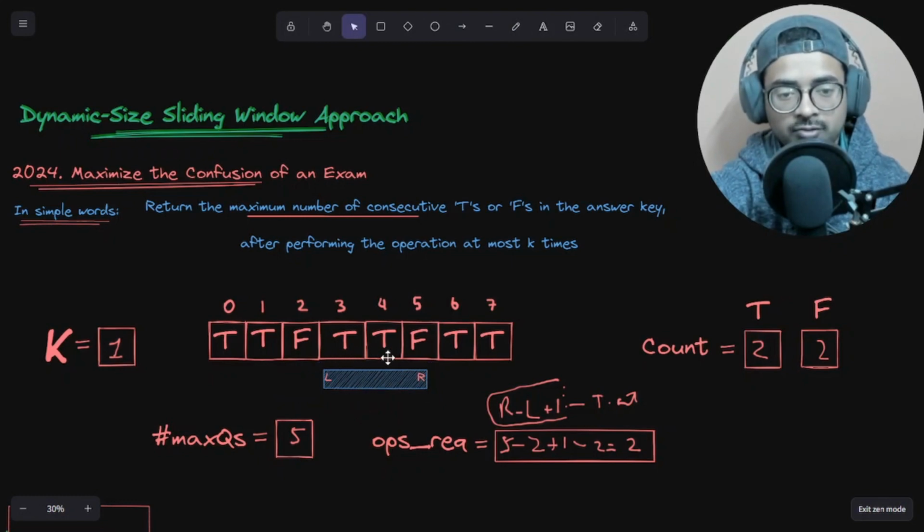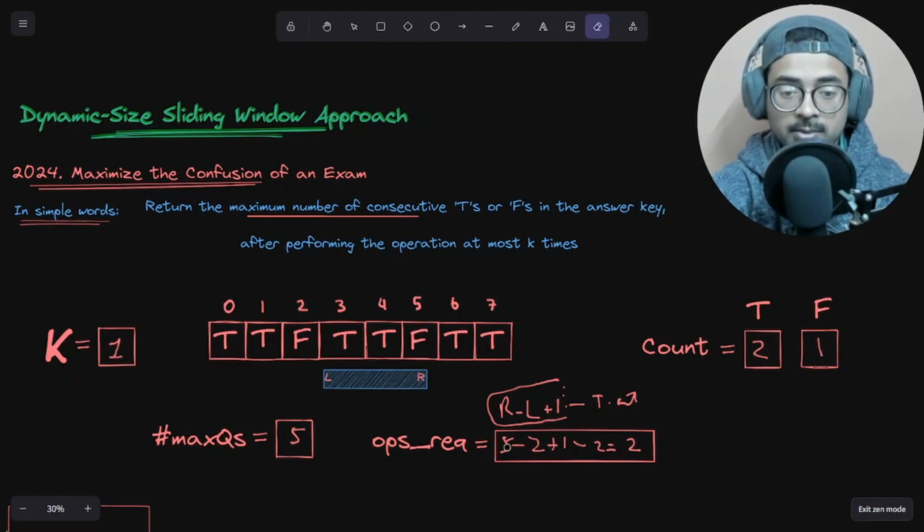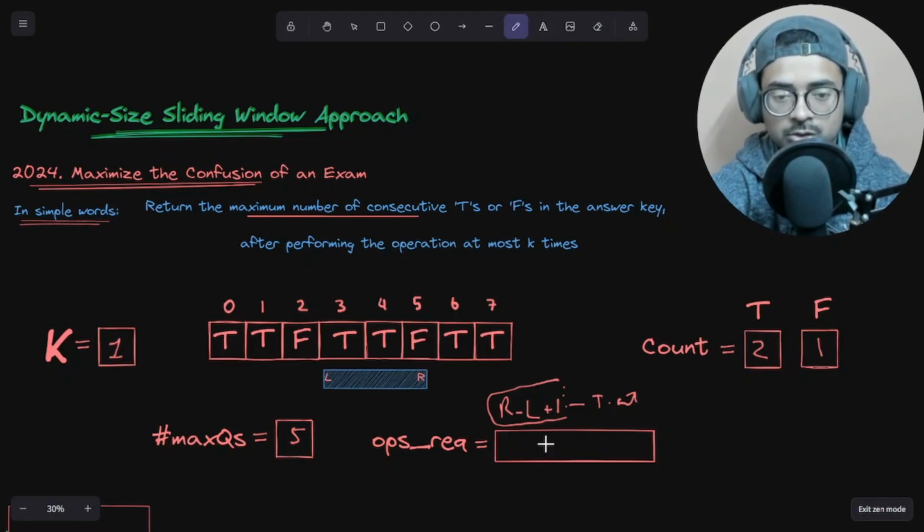Now we have 2 t's and 1 f in our window. So we are going to update the count, and here we have 2 t's and 1 f. Let's calculate operations required again. This time let's see what will happen. So 5 minus left is at third index, so 3 plus 1 minus 2.